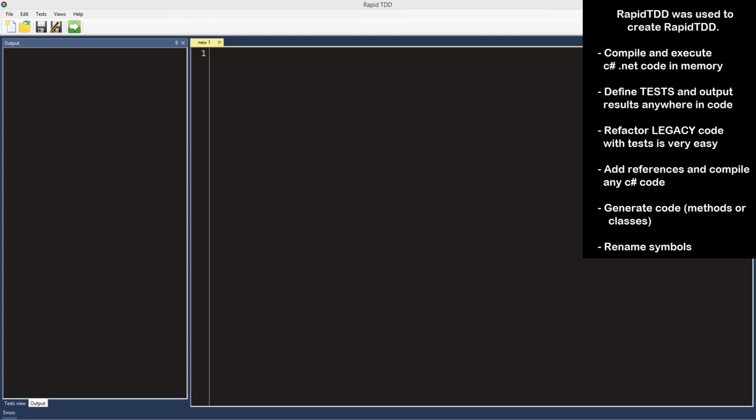Legacy code is every code where you didn't have any tests, so without tests, and that code is very difficult to refactor or to change. In most cases that code is created by another programmer, and sometimes this is not object-oriented code, so it's very difficult to do any changes in that code, or it is simply some spaghetti code.